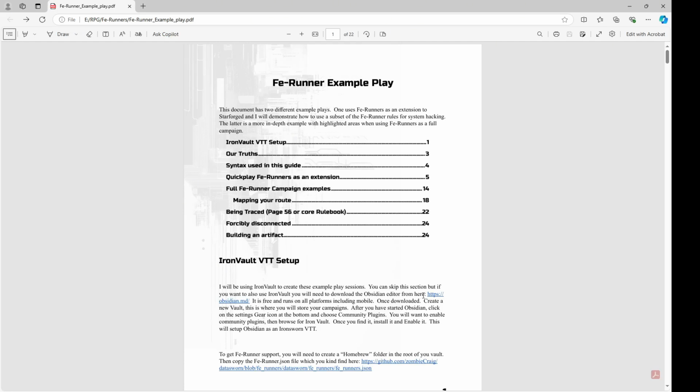All right, so in this video, what I'm going to be demonstrating is how to install Fey Runner into a VTT. This VTT will be IronVault, which runs within Obsidian. I plan on making other videos for other VTTs. This is the one that comes with, or doesn't come with it, but in the example play documentation, I describe how to install this, and I want to make a video guide that goes along with it.